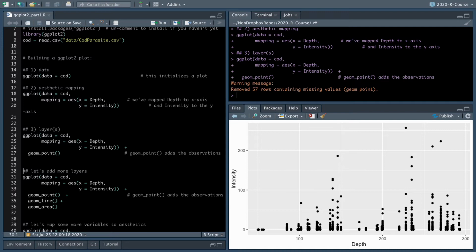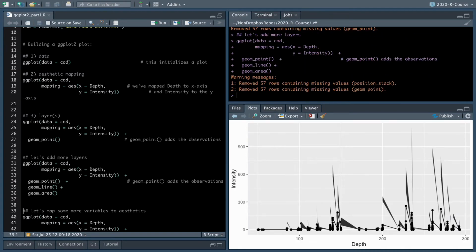If we add more layers, this isn't going to be a super meaningful plot, by the way. I'm just showing us how ggplot works with these components. So I remember the third component was layers. We can have one or more. Let's add to that point layer, we'll add another layer with a line geometry and another layer with an area geometry. And that's what that looks like. So again, not a meaningful plot, but it hopefully gives you a sense of how you can build up layers in your ggplot.